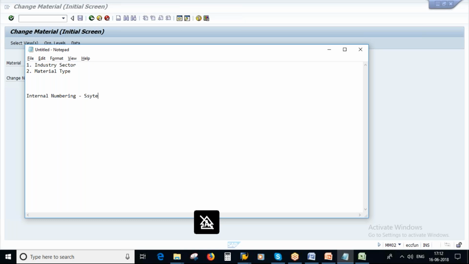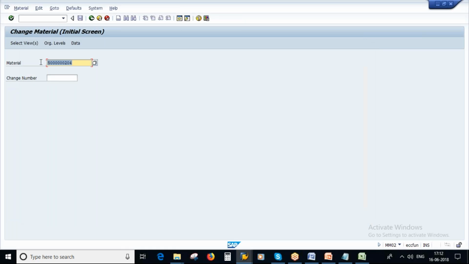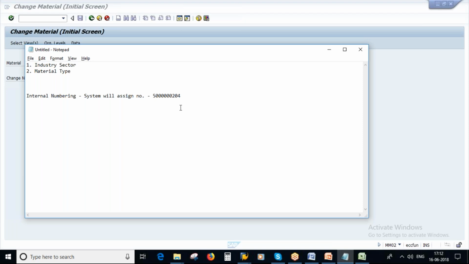System will assign the number in a sequential manner. So how is the system assigning? In the background, they have maintained a number range like this. I'll show you how they might have maintained an interval like this.